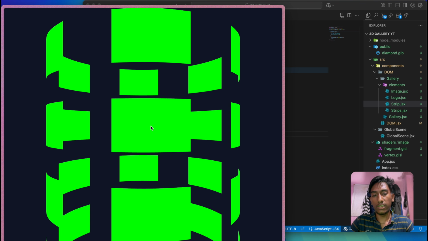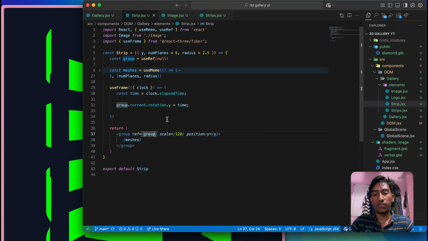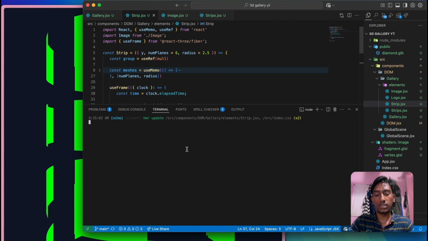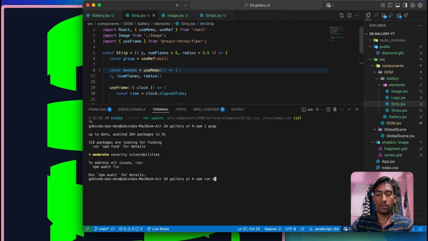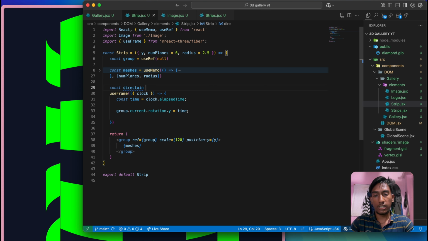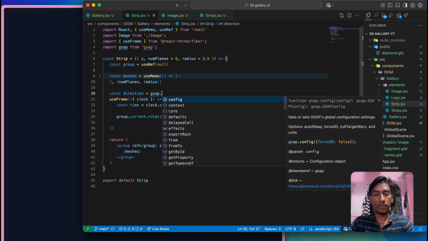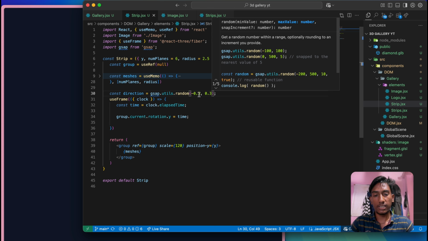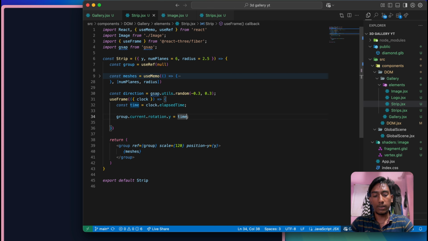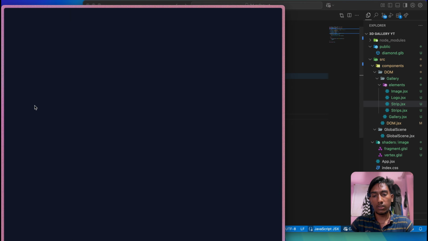You can see they are moving in one direction, so I'm going to get some random values. For that, I'm just going to use some gsap utilities function. So let me just install gsap, npm run dev. So const direction equals gsap, import the gsap utils dot random. I'm going to get a value that will vary from minus 0.3 to 0.3 to decrease the intensity as well. So time multiplied by direction. If I just refresh, you can see they are all moving in random direction and with a random intensity.